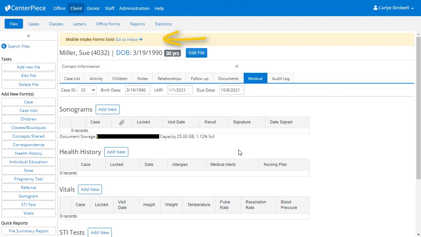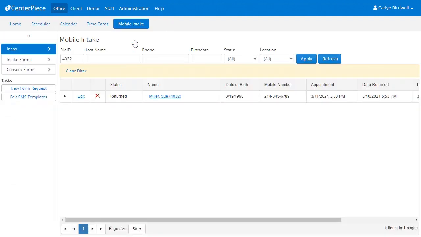And you'll see this alert on any client file that has returned mobile forms where the forms have not been processed or added to the file. So let's click on this link and go to the mobile intake inbox and process her forms and add them to her file. Notice after I click on the link that I'm taken to the mobile intake inbox and a filter has been applied using her file ID, so I'm only looking at the mobile forms for Sue.